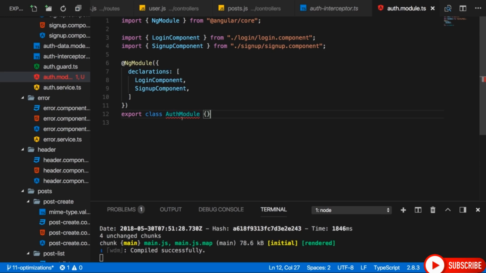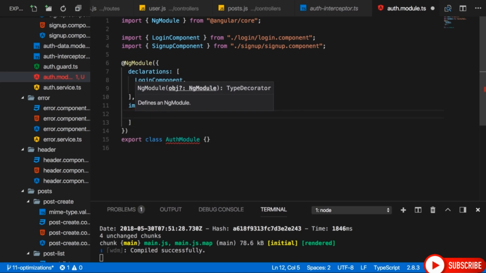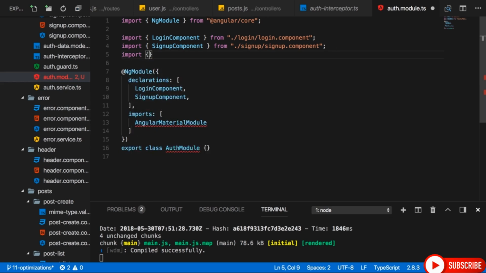This is just an IDE display bug right now. This file is actually all right. So now we are declaring these components. Now they will require some other modules to work correctly, like the Angular Material module, which we also should import. So let's add an import here, import Angular Material module from, and now let's go up a level and import the Angular Material module from there.